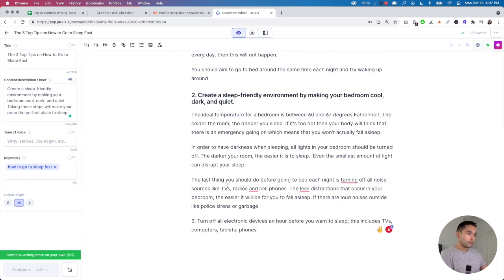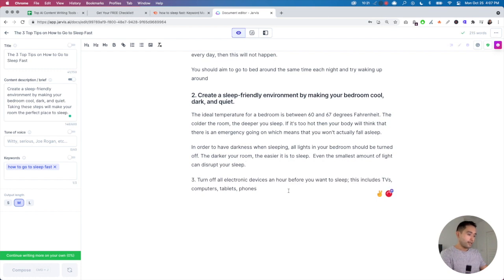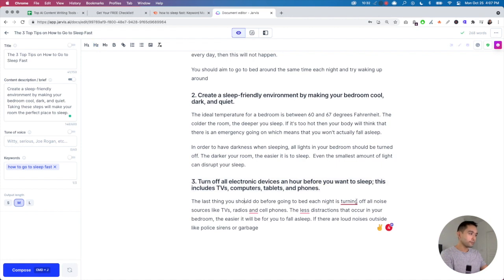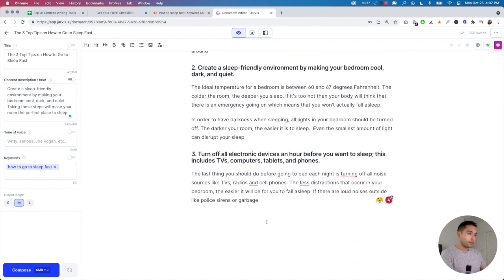So turning off all noise sources like TVs, and that kind of goes in line with the third one, right? So I'm gonna actually copy this one and paste it right there. And phones. Okay, and I'm gonna turn this into an H2. Okay, so that's the third one. Let's see, if there are loud noises outside like police sirens or garbage trucks. Let's see, the less distractions that occur in your bedroom, the easier it will be for you to fall asleep.